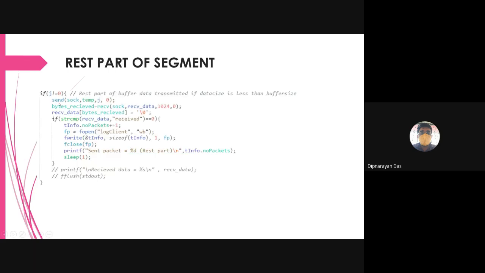So finally, I run the send program, the socket program, once more. It will send the rest of the segment data. When it receives, it will increment the data and save again. That's the same thing. The rest part will be explicitly sent one time. We need to check whether any rest data is present in the segment or not.